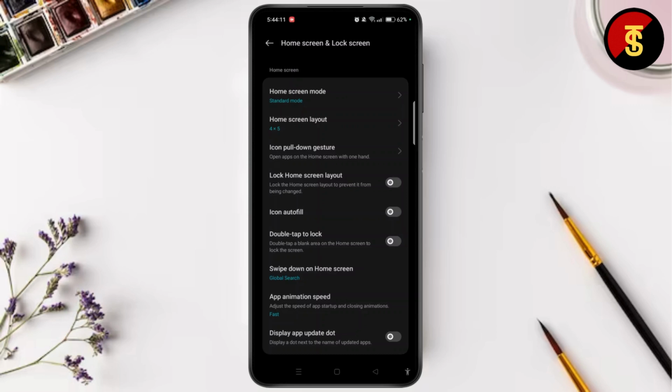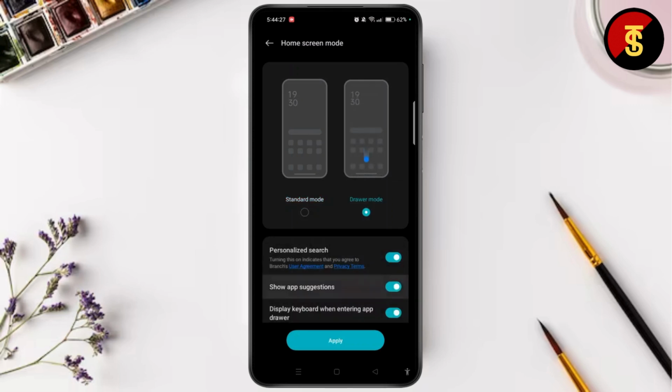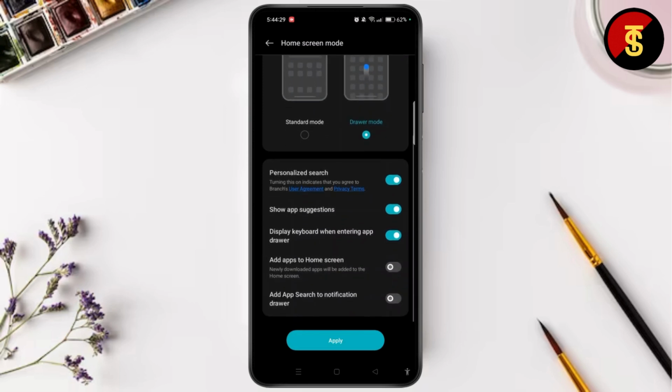Among these options, choose home screen mode. So currently, we have set our home screen mode to standard mode. What you need to do in order to get app drawer back on your Android device is simply select drawer mode. After that, here you will see different options.